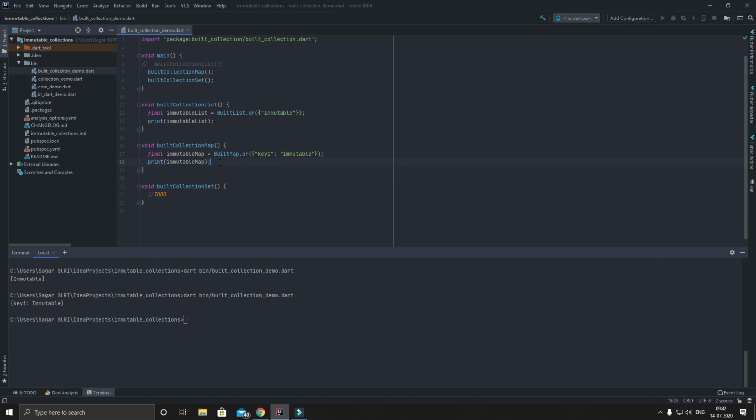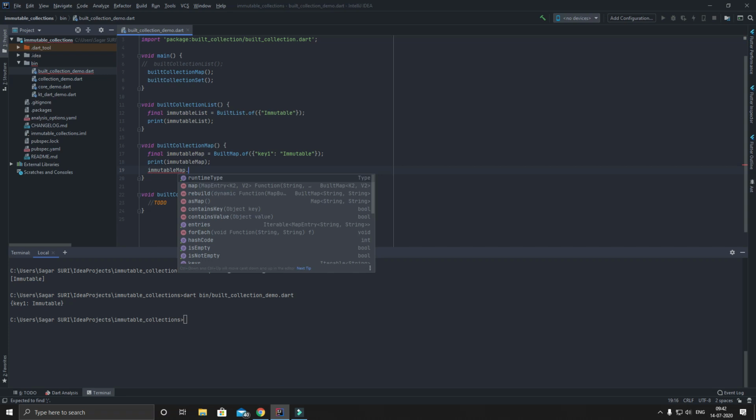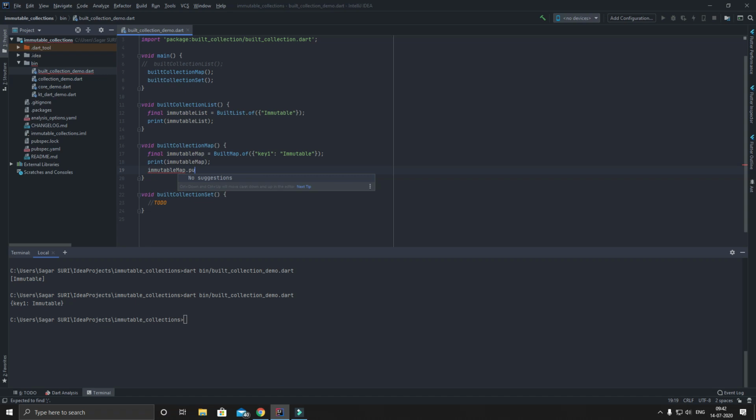No change in that. But now if I try to add another key and value to this map, I don't have that method. There is nothing called putIfAbsent. So this is what an immutable map is. You don't have those methods to modify the map. And now the thing which we were waiting for, to create an immutable set. So let's see whether built_collection provides us an immutable set or not.